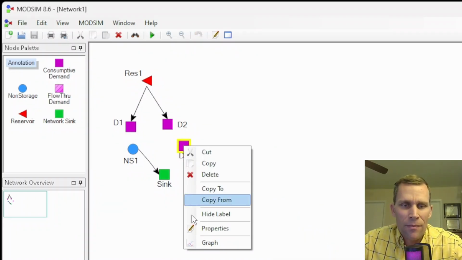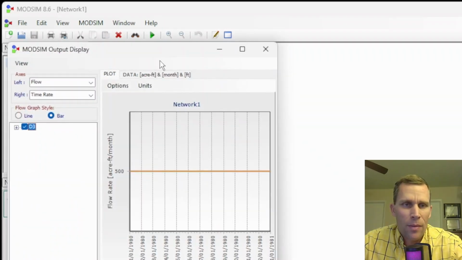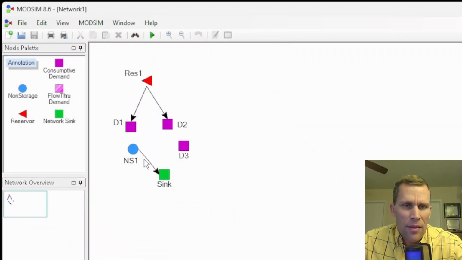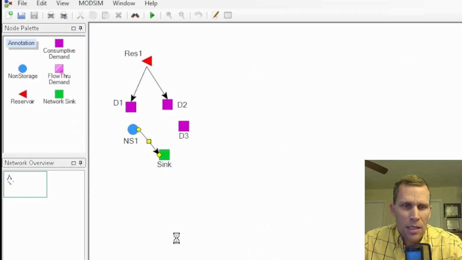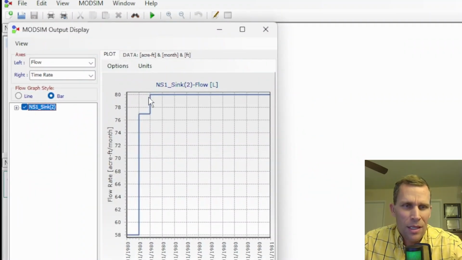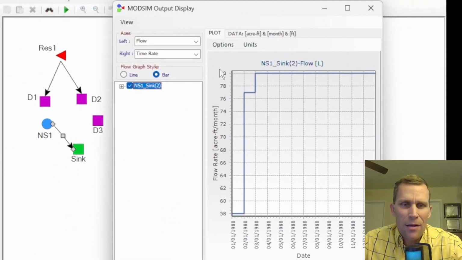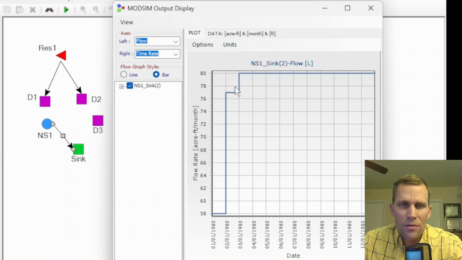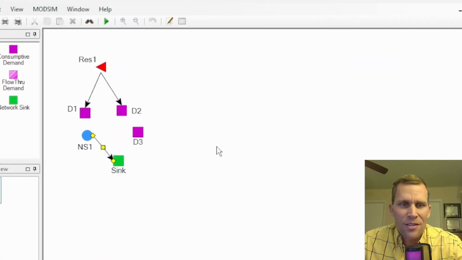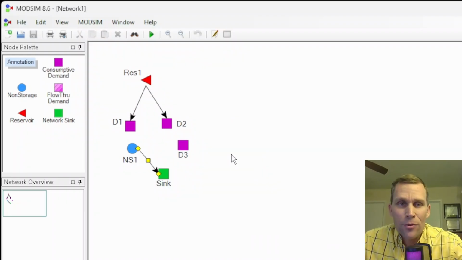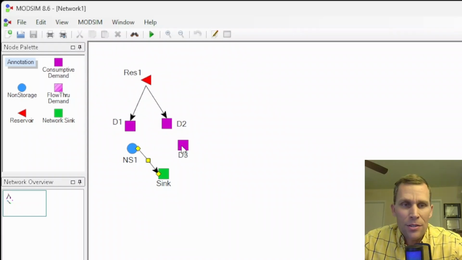Let's confirm we have 500 acre feet per month pumped and delivered to that demand node. Yep. And then this link right here should look just like it did before. Yep. So the link flow is still 80 acre feet per month after the first few months. To summarize what we've done here in this lesson, it was about the infiltration return flow, like we demonstrated with demand nodes D1 and D2, and then the pumping stream depletion, which we saw using demand node D3.